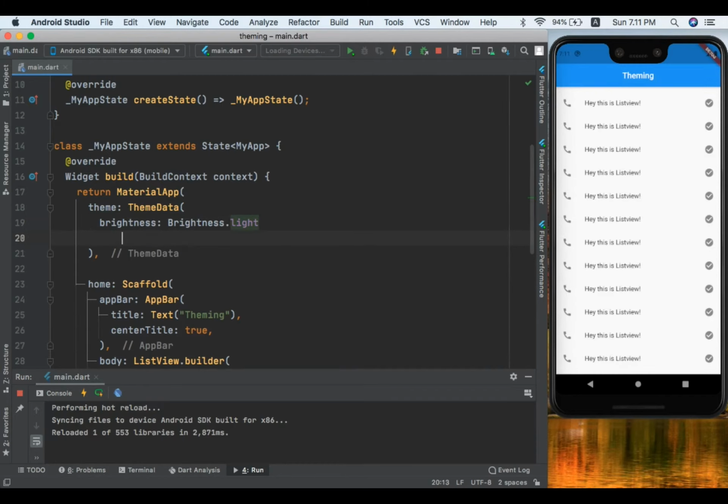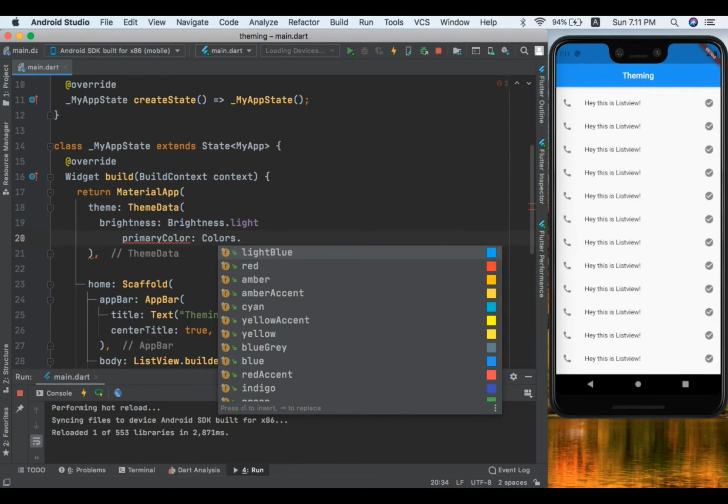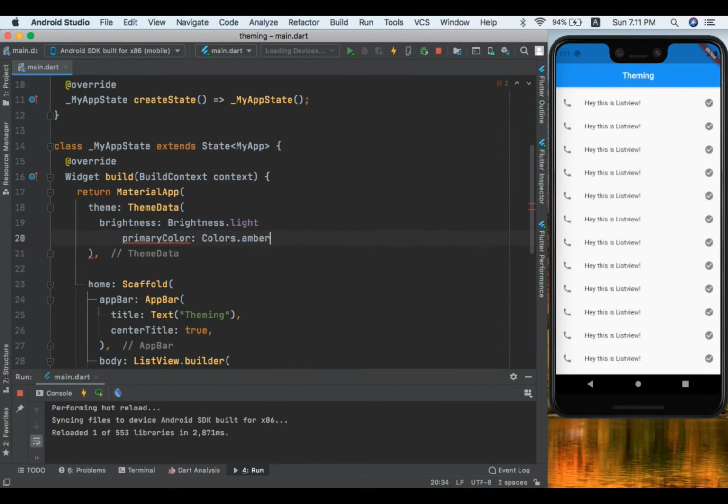What else can we give to our theme? We can change our primary color. We can give it Colors. and any color you want. For example, I'm going to give it the amber color, a comma here, and let's save it. And now you can see that we have an amber color applied on our app.